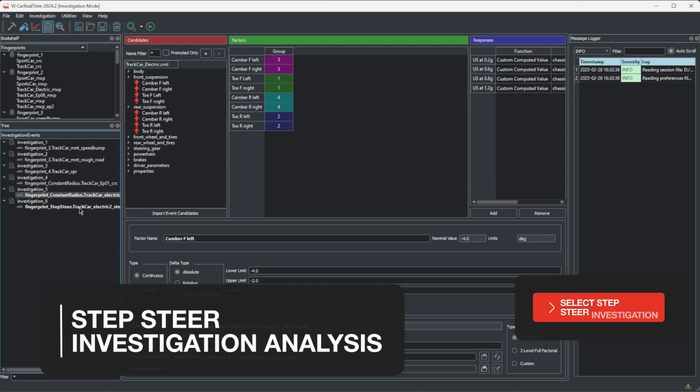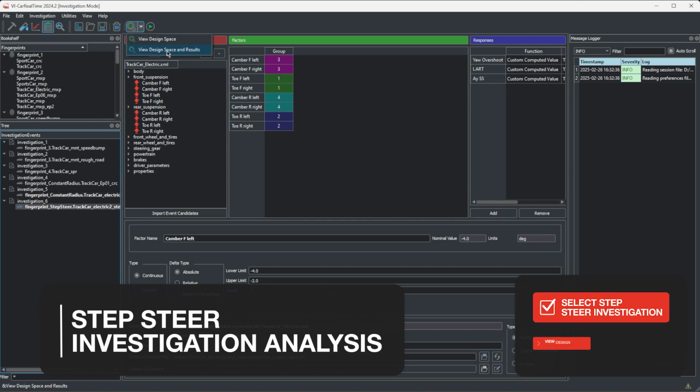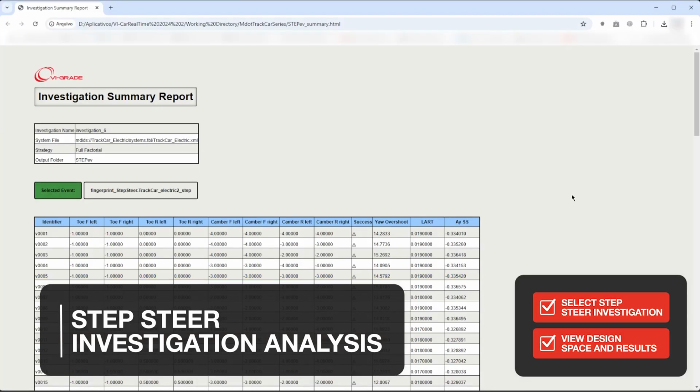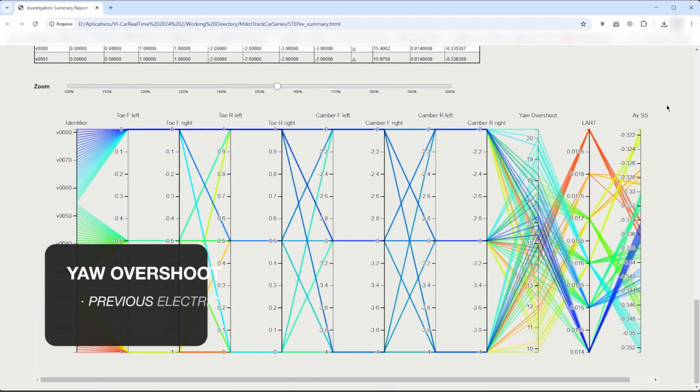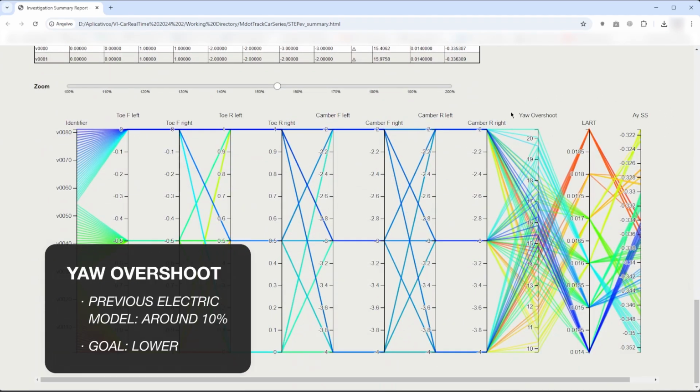Select the step steer and open its design space with results. This investigation contains metrics focused on response. Our goal here is to reduce yaw overshoot that was previously at around 10% without sacrificing much of the great performance we saw in lateral acceleration response time.